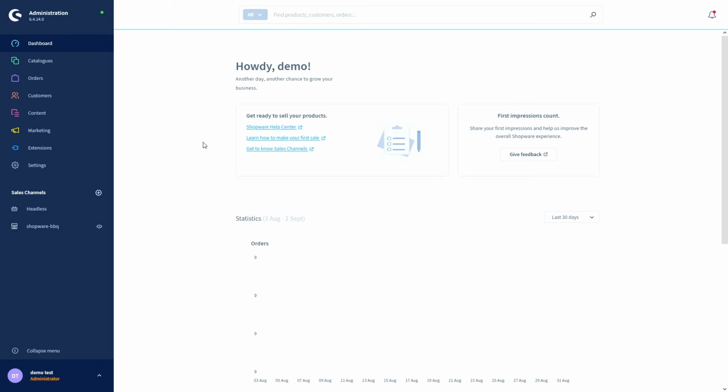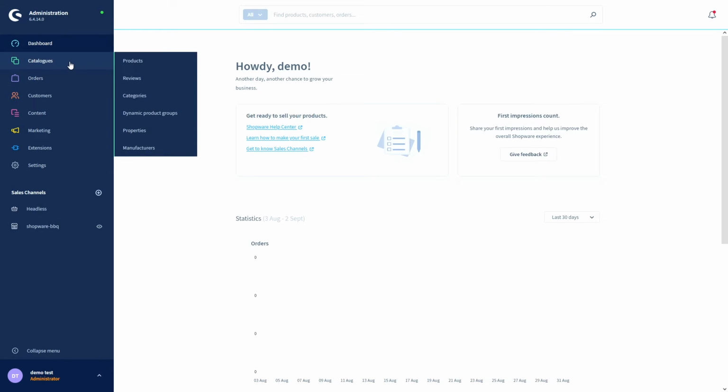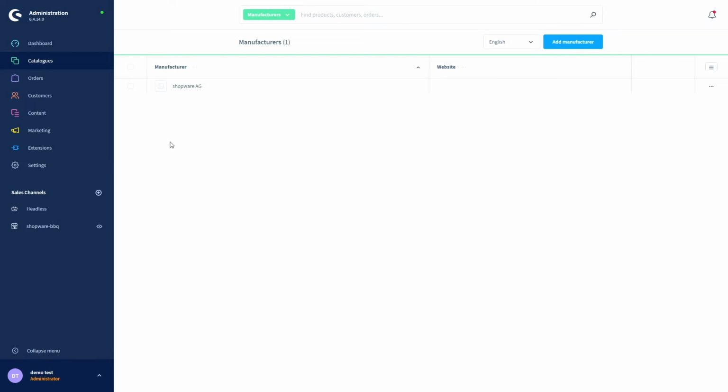Back in our administration, we will now create a manufacturer together. You can add a new manufacturer via add manufacturer in catalogs and then manufacturers. This is the default example manufacturer, which comes with every Shopware store or Shopware shop. But let's create a new one.